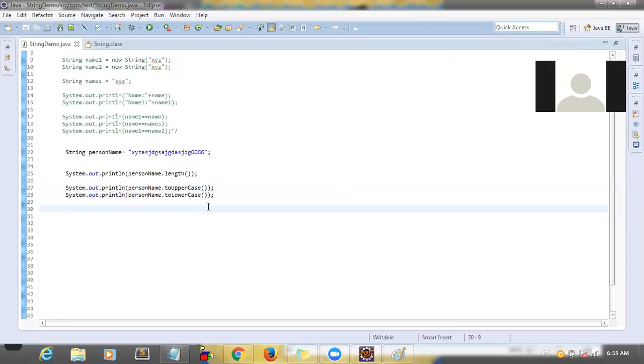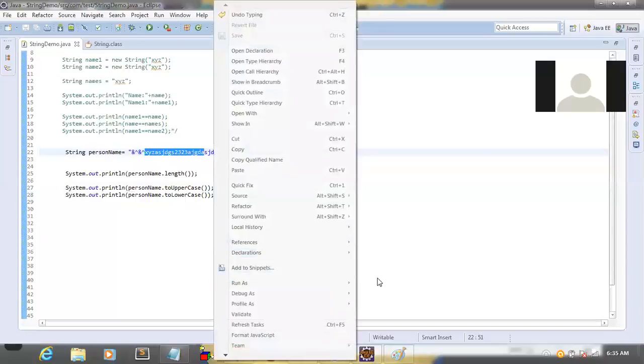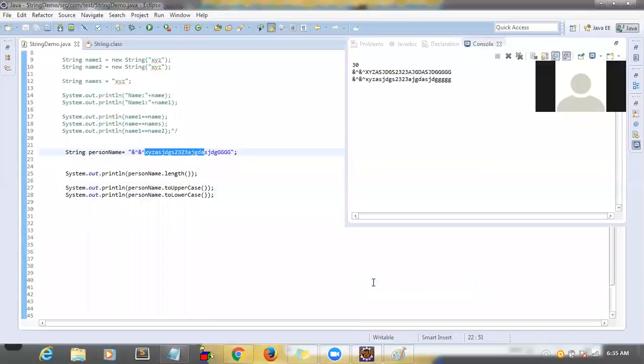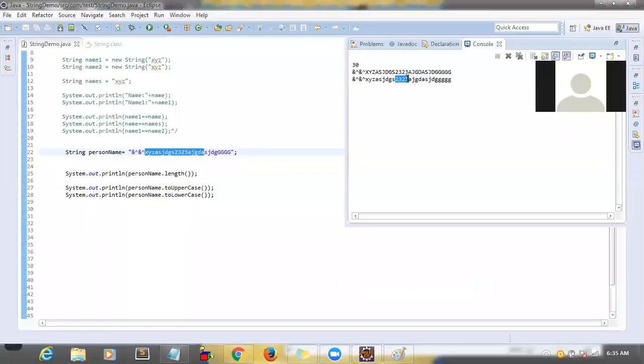How about if I have numbers? Numbers don't have upper and lower case, so it will not give any change. Say for instance, in between there are some numbers and some special characters also. For numbers there is no upper and lower, and for symbols also, you will get them as they are.